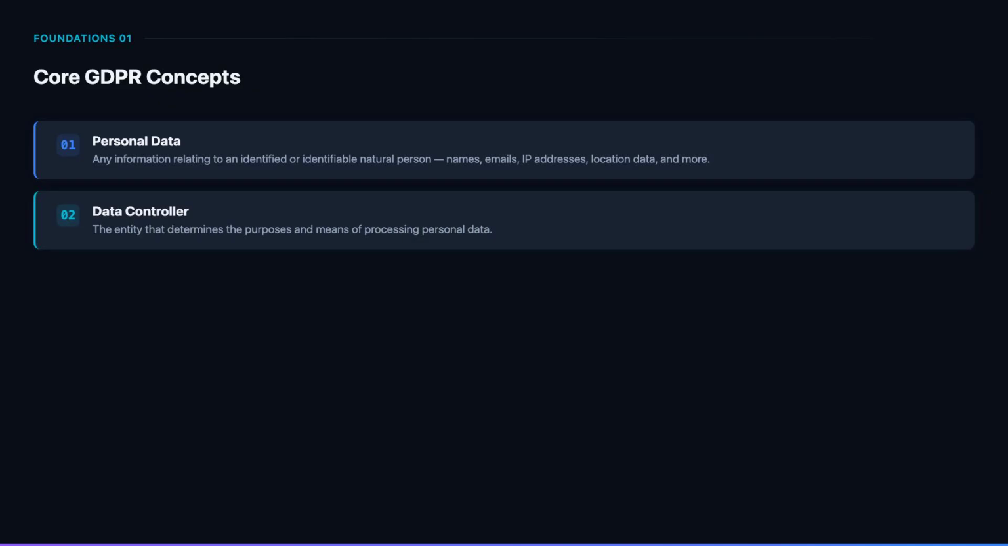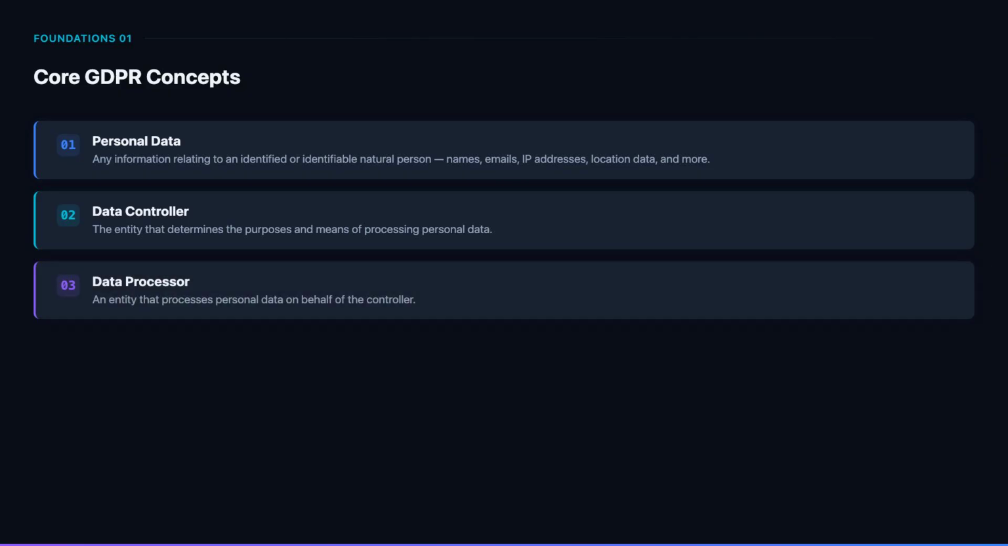A data controller is the entity that determines why and how personal data is processed. If your organization decides to collect customer data for marketing purposes, you are the controller. Controllers bear the primary responsibility for GDPR compliance. A data processor handles personal data on behalf of the controller. Cloud providers, payroll companies, and marketing platforms are common processors. GDPR requires formal agreements between controllers and processors that define responsibilities and security requirements.